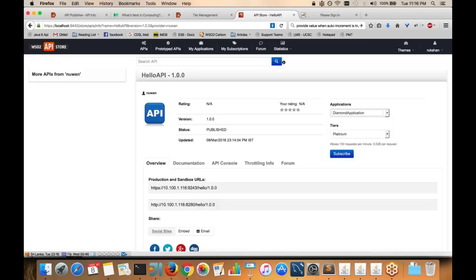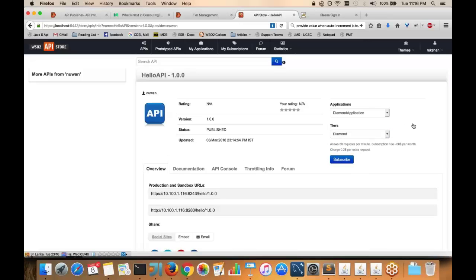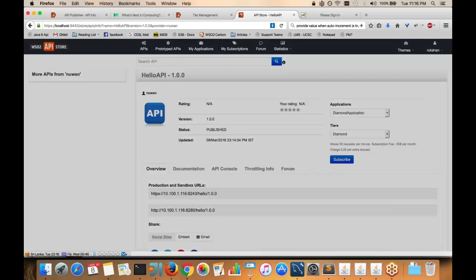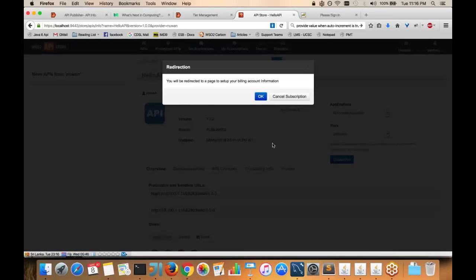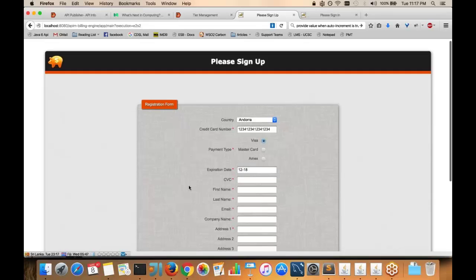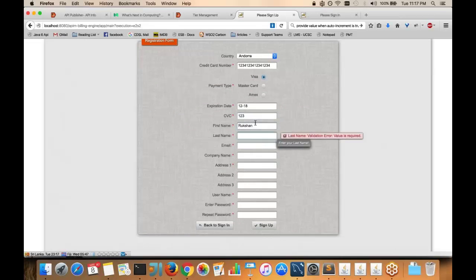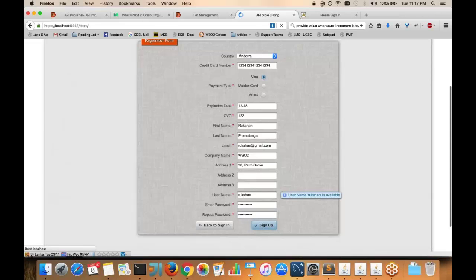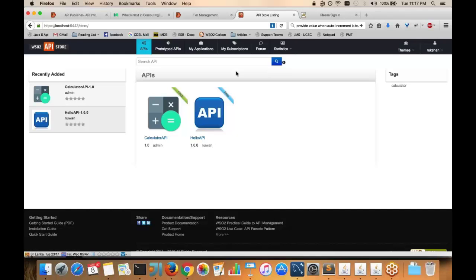and select the Diamond application and the Diamond tier, and press the subscribe button. In this case, since my user account is not available on my billing system, I will be given a confirmation saying that I'm going to be redirected to my billing system. Here I have to sign up and create my user account. So I will provide the necessary details required to create my user account, my credit card information, and the other details, and click on the sign up button. Once that is done, I am redirected back to my API store to continue with my work.